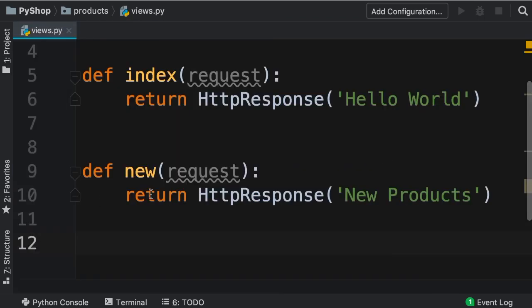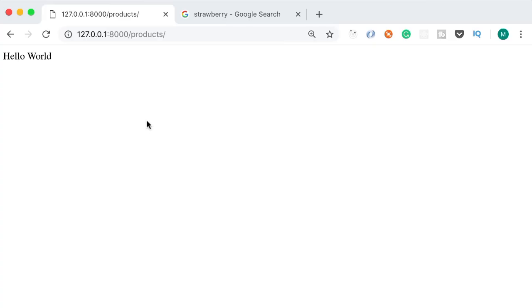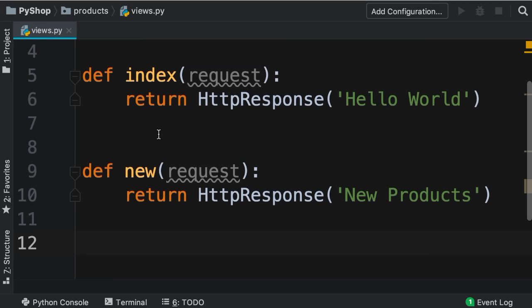Earlier I told you that in this module we define our view functions, which are functions that get called when the browser sends an HTTP request to the server. For example, when the user navigates to the /products page, our browser sends an HTTP request to our Django application. Django takes that request and hands it off to this function, the index function. Now here we're simply returning a hello world message. We want to replace this with the list of products in our database.